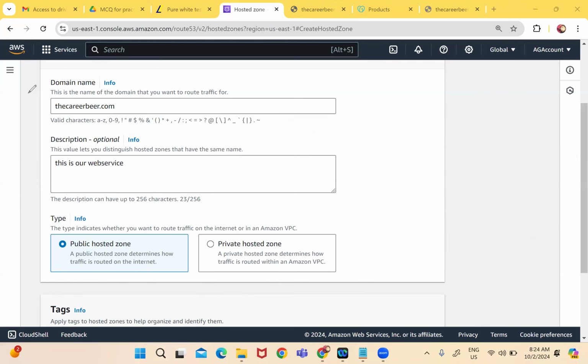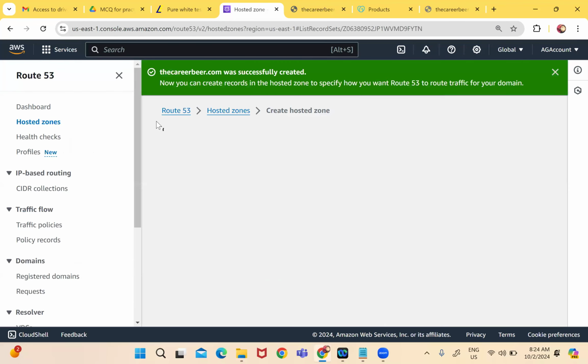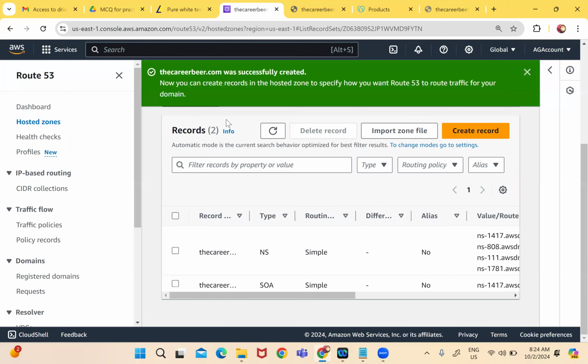As of now, I will be using a public hosted zone, and I will create it. It will create a hosted zone for you. Now you will see there is one thing which is being created, which is name servers. This is the location, basically I can say the address. This is a unique address. No other name server has this same address.